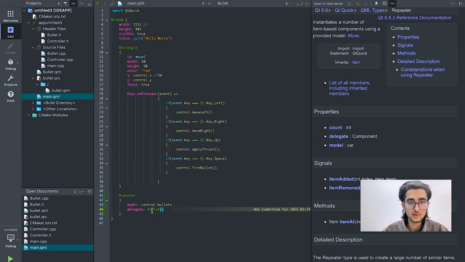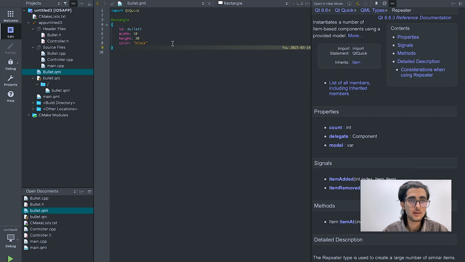See how this turned green? That means that this is recognizing this Bullet.qml. So everything looks fine. I'll go to our Bullet.qml and we're gonna say your x will be model.x. Your y will be model.y for now. If I run this, I should be able to fire bullets.